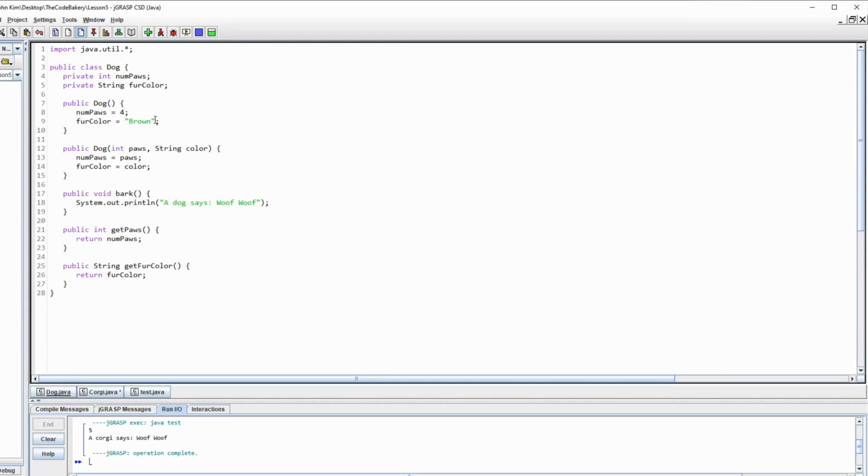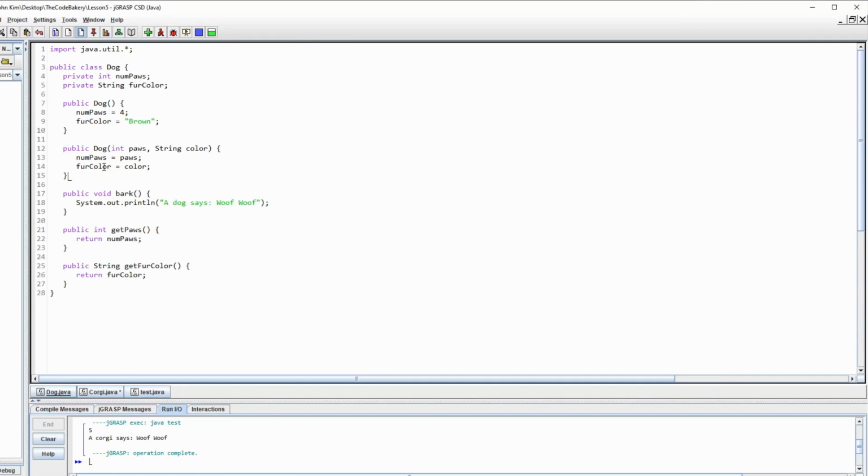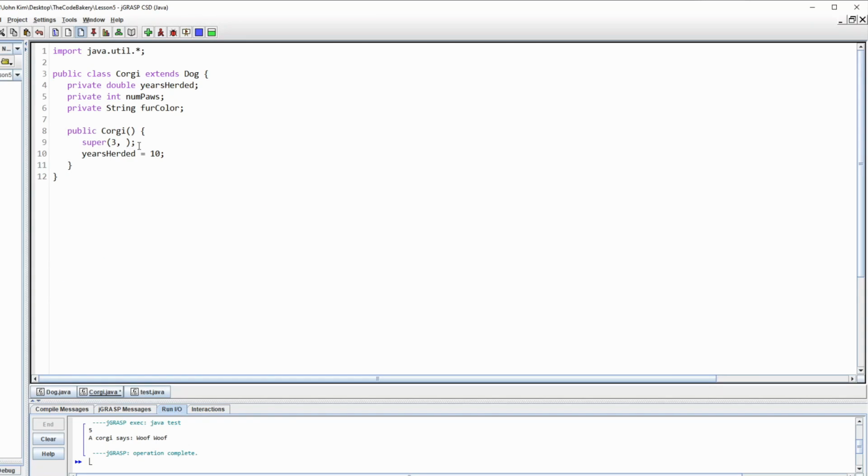Now you're asking, well, what if the number of paws isn't 4, or the fur color isn't just brown? Well, that's why we have this 2-argument constructor right here, and we can call that using the super keyword again. We just have to put in the same number of arguments that the 2-argument constructor has here in our super. So we can have 3 and let's say black.